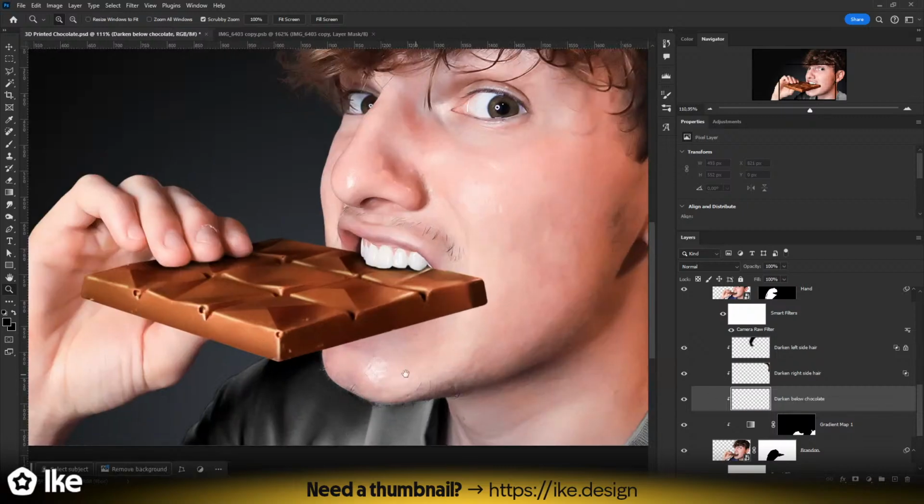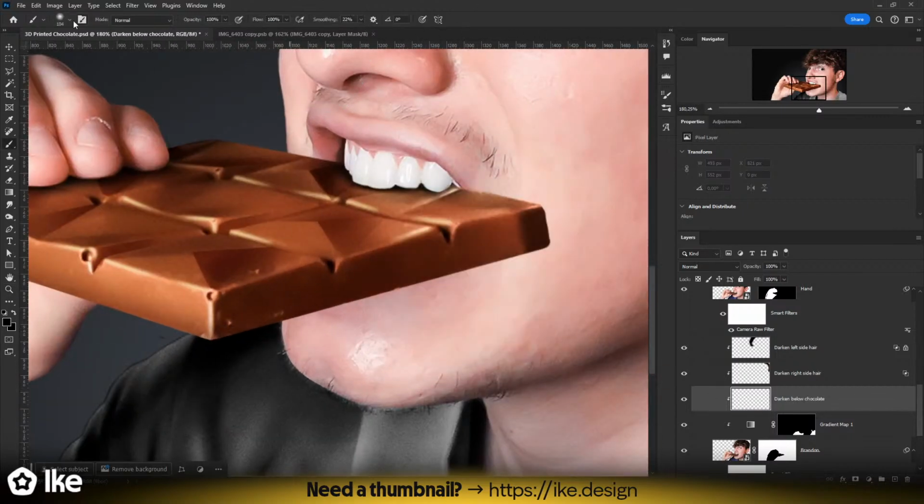Shadows. Do I add shadows to this? Yeah, I add shadows to this. Damn right you do. Shadows are everything. Shadows are life. Shadows are existence.